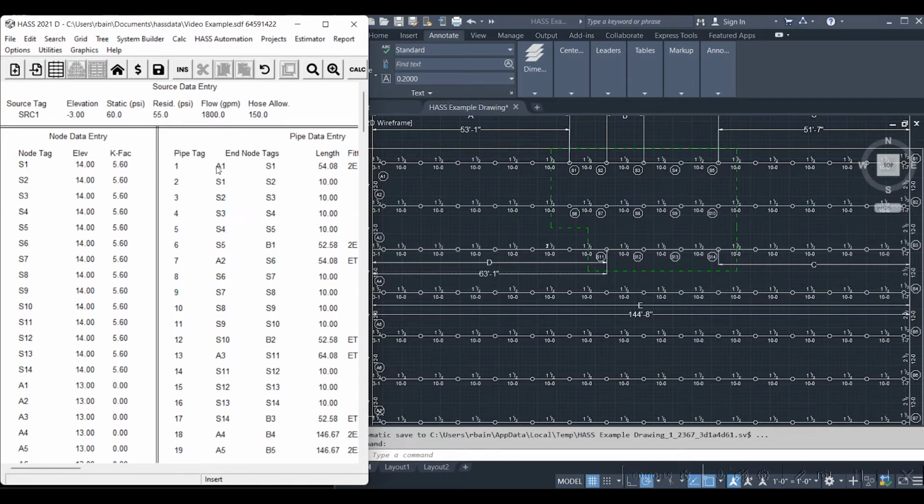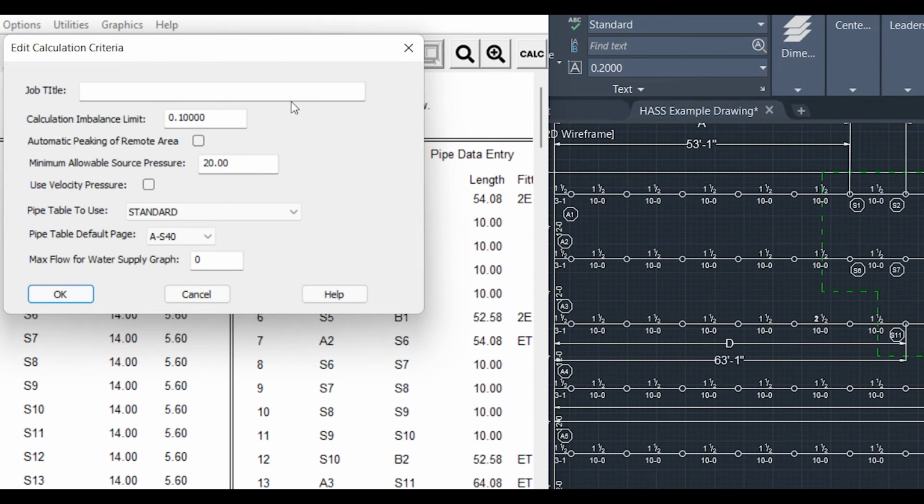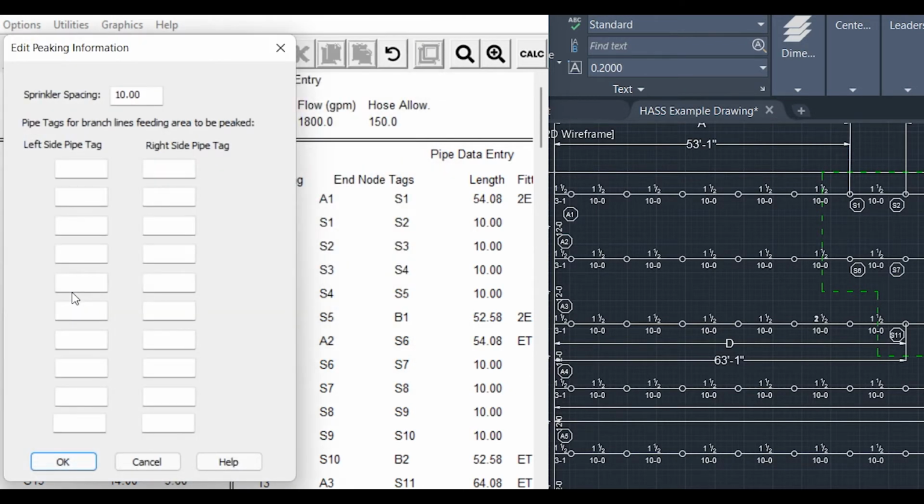Once you have entered in your calculation, click Calculate, and select the Automatic Peaking of Remote Area option. Select OK. From here, the Edit Peaking Information dialog box will appear.